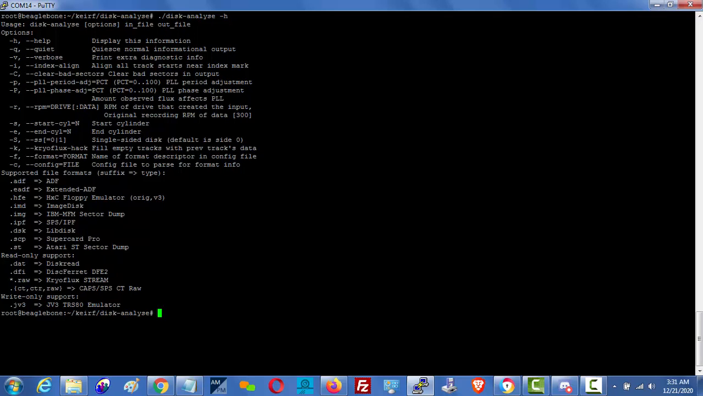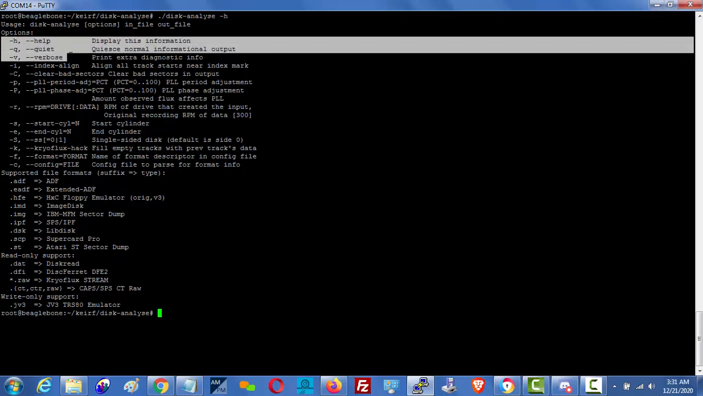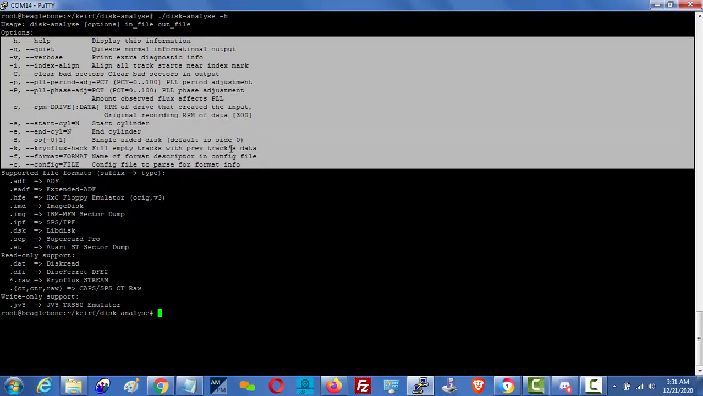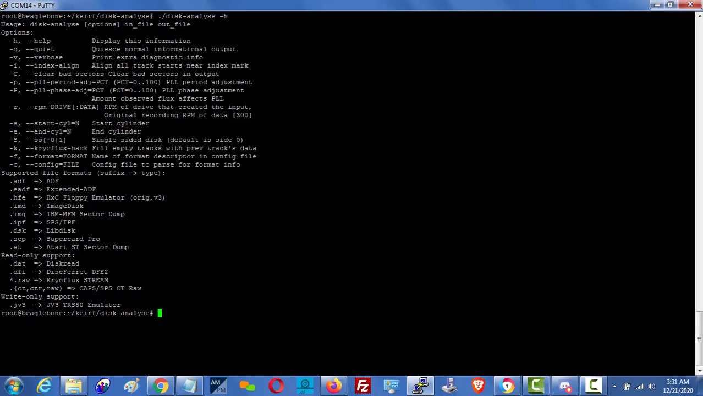All right. In my case, I'm actually not going to use any of these options, because none of these options actually say do a convert. None of them. We've got print extra diagnostic info. We've got index align, clear bad sectors. I don't want to do any of that. I don't want to do any of this stuff. The RPM of the drive that created the input. Well, that'd be kind of fun, I guess. Maybe for the sake of having come this far and wanting to play with it, we'll show that.